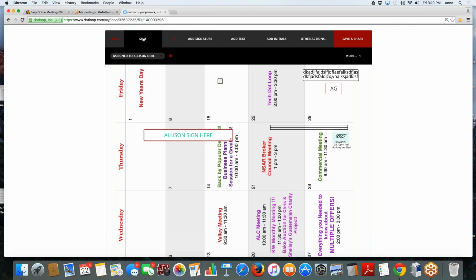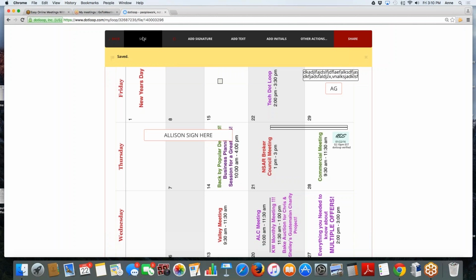You can press save in the top left. If I'm doing a big document, I'm going to make a very strong recommendation: click save a few times as you go through, or you're going to have to redrop all your boxes if you lose it. Like a brokerage agreement, do it as you go, okay?